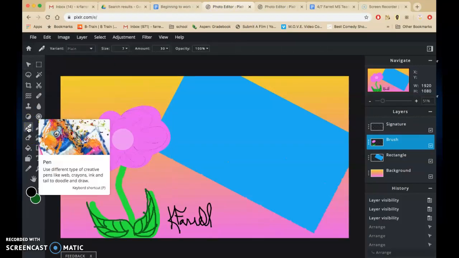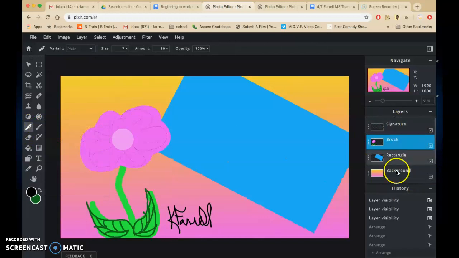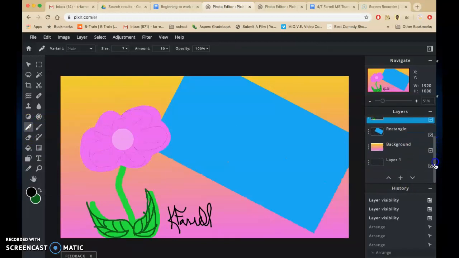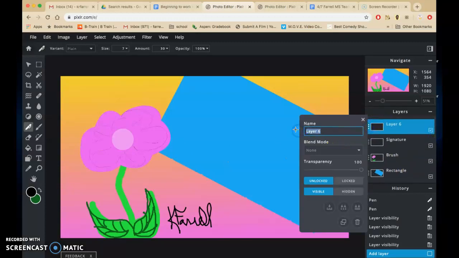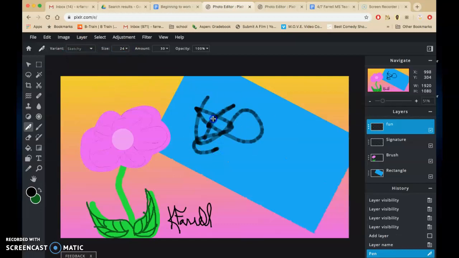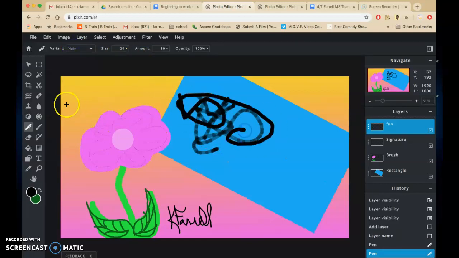The pen tool is a really fun tool. So maybe instead of working on these layers, you want to add another layer, which is totally fine. And you can name it, you know, fun or experiment. And you can play around with what other tools are available. Okay, so we have all of these different fun tools that you can work with. See what crayon does. Okay, so there are some different brushes there for you to play around with.